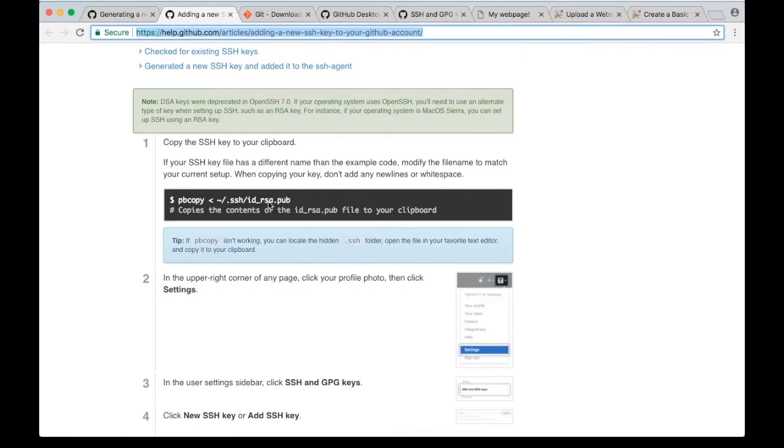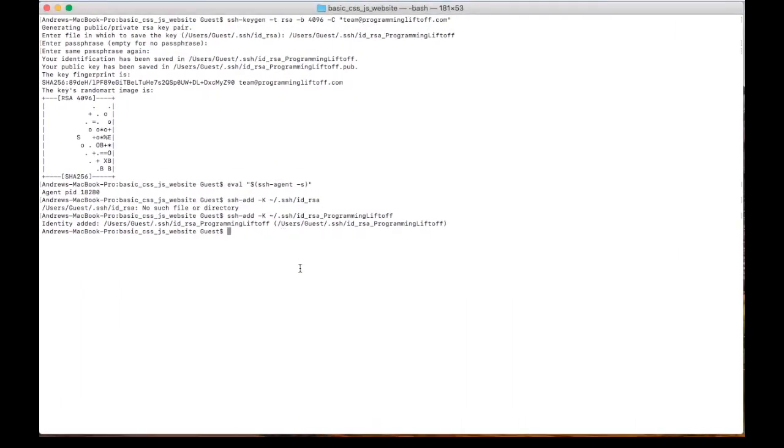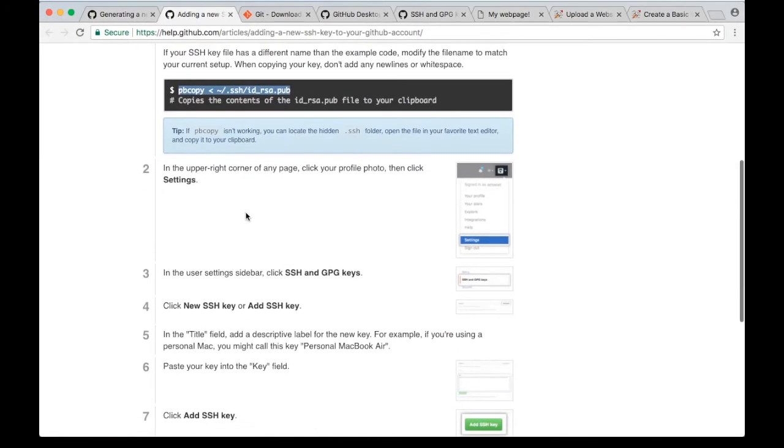So step one is going to be to run this command right here. So I'll copy this. And I'll paste it in here, and this time I'll go right after RSA and add the exact name of the file for my key. And make sure you have the .pub at the end of it. This is copying your public key. Alright, so we'll copy that, and then we'll go to step 2.